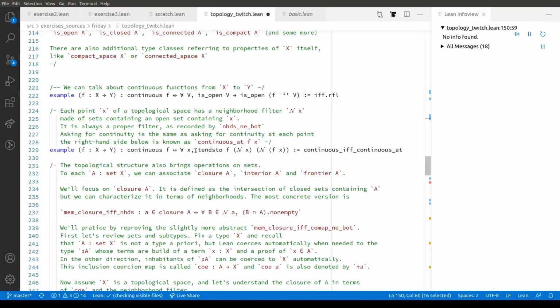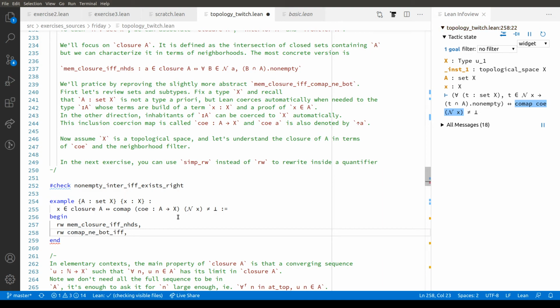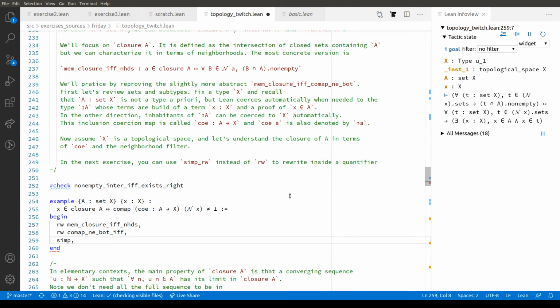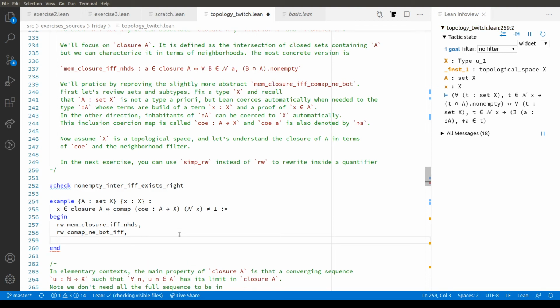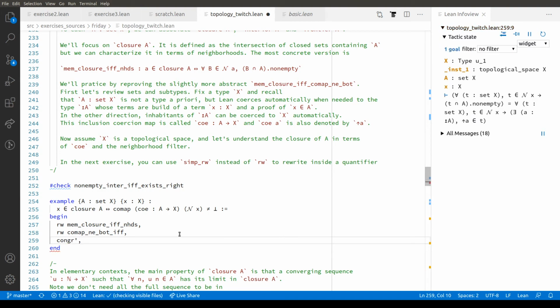I'm going to see if I can do this without ever. Let's rewrite this. There. Now they're both statements about for all t blah blah blah. You see, this looks really good, doesn't it? Does the simplifier do this now? It doesn't. But this looks like, can I use congr? Congr primed.